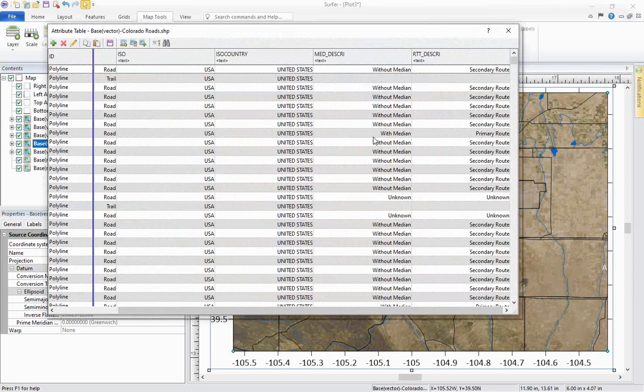But we also have a median description here, which says whether it does or does not, or unknown whether or not there's a median on that particular section of road. And then finally, over here on the right-hand side, we have the RTT description field. For this particular file, this tells us whether or not that particular road section is a secondary route, a primary route, or an unknown route. Okay, and so we'll use this attribute field, the RTT description field, to base the symbology on for the roads layer.